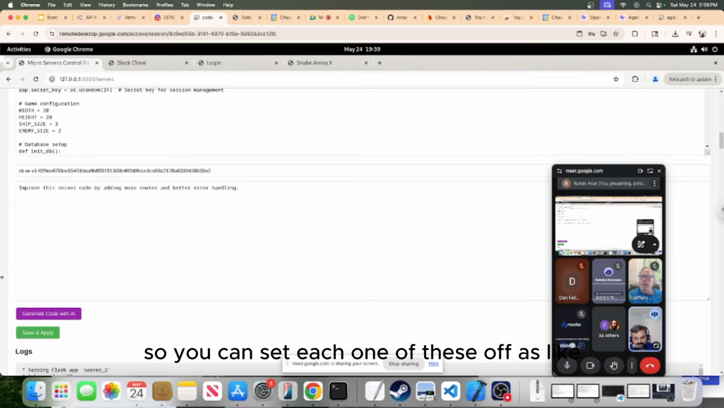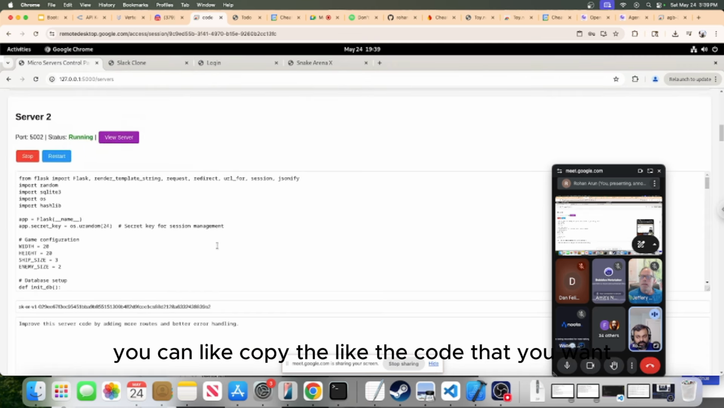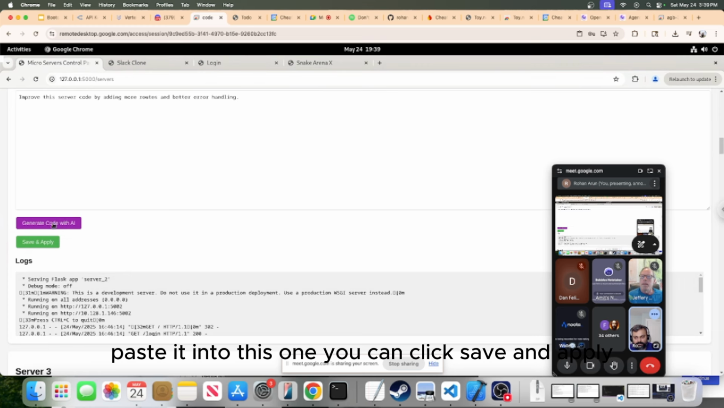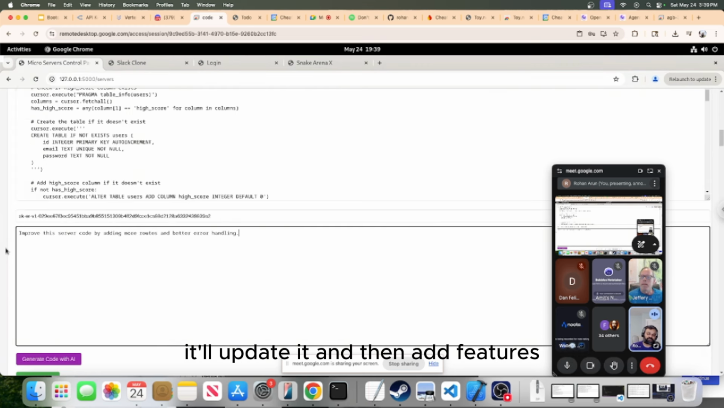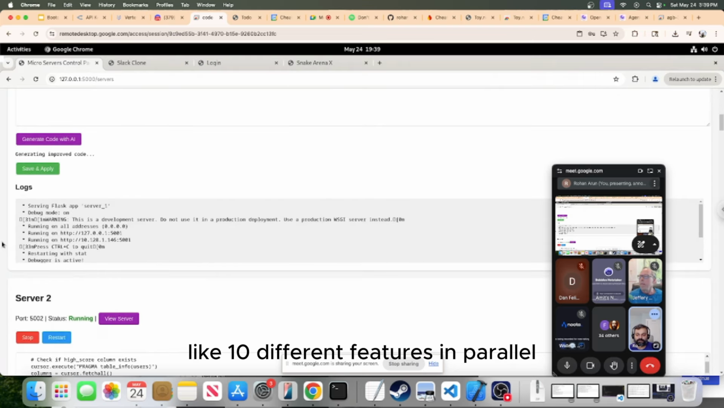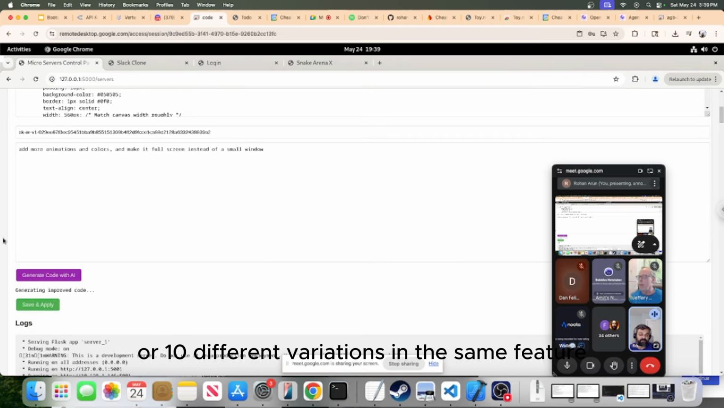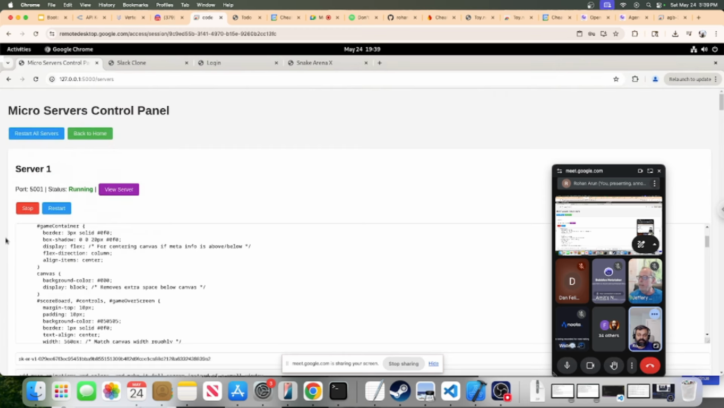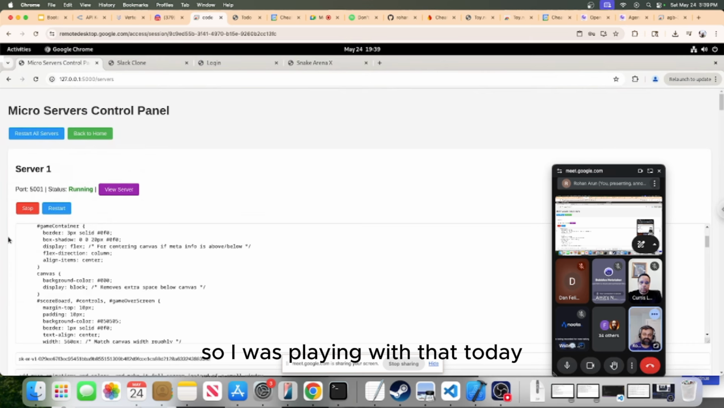So you can set each one of these off as a version of your code. You can copy the code that you want, paste it into this one, click save and apply. It'll update it, and then add 10 different features in parallel, and then test them all, and see which one you really like, or 10 different variations of the same feature, and then copy that one and start again and keep iterating. And I really like that. I was playing with that today.